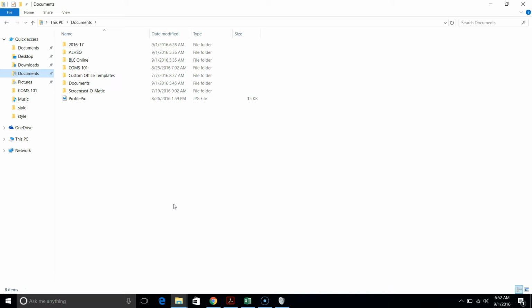Oftentimes removable media like a flash drive will get lost somewhere and you'll lose all the files on it. Or that removable media could just fail to load files as well. And if that happens and you don't have those files backed up anywhere, there's nothing that you can do. That's the downside to saving things directly to the hard drive of your computer or to a flash drive. If something goes wrong and you don't have that information backed up anywhere, you'll lose it.